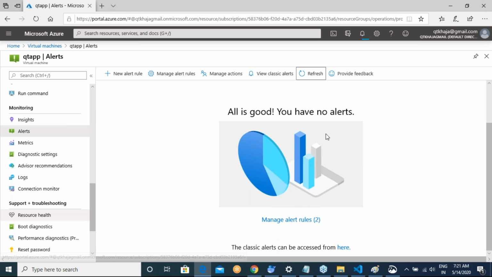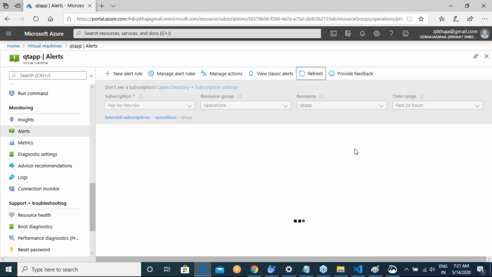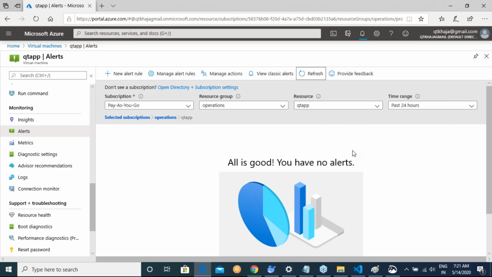Now once you have any alert, it will try to tell you when that alert has happened, and you would receive an email. You put your email ID over there and you will get your email address.